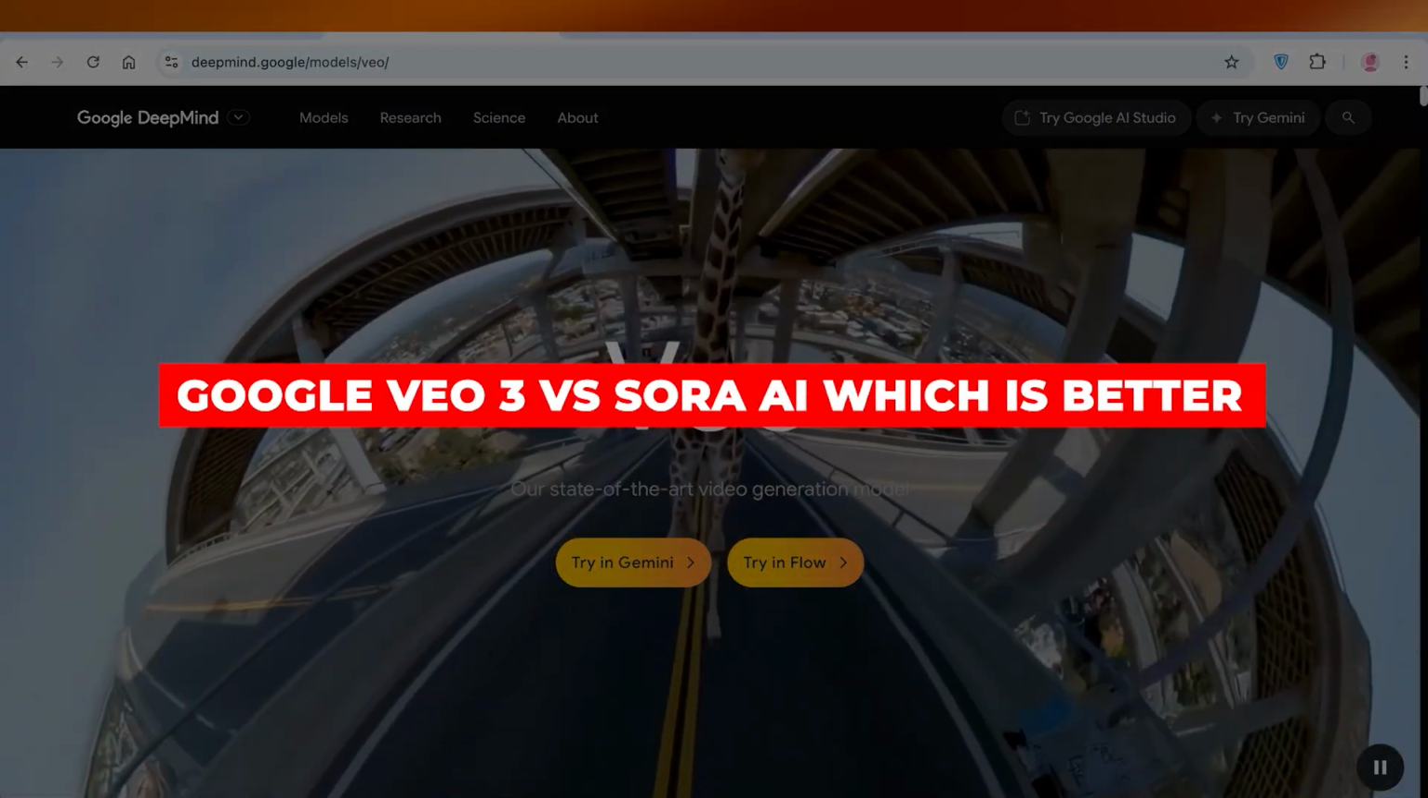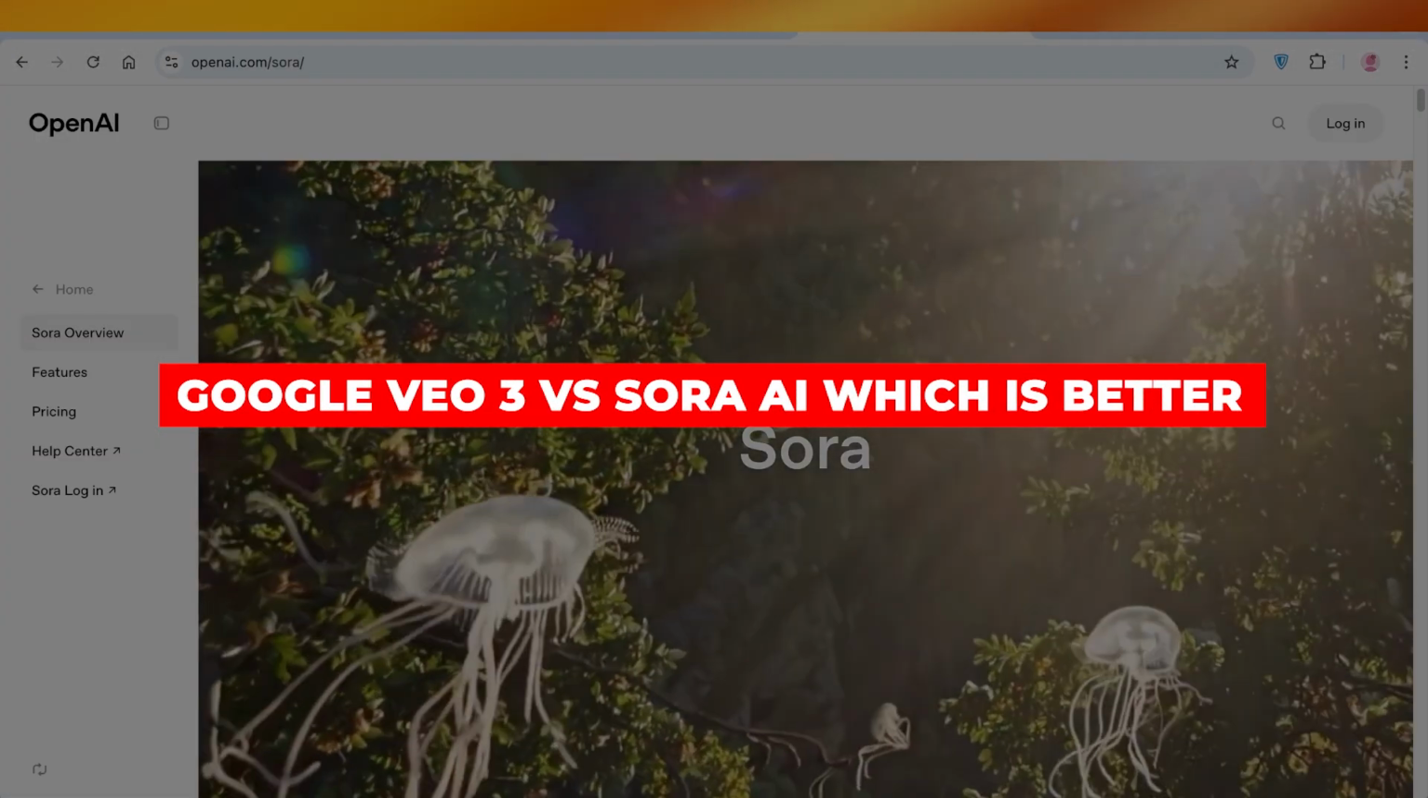Google Veo 3 versus Sora AI. Which one is better? Honest review.